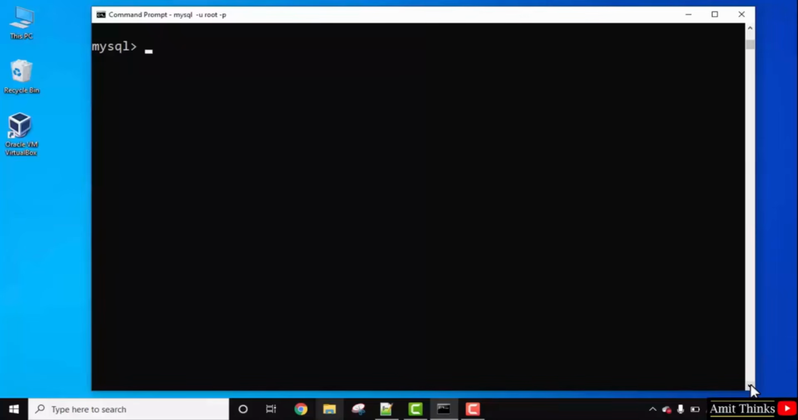Here we will be creating a table. So to create a table we use create table, then the table name. Let's say the table we are creating is employee. Now bracket, press enter.